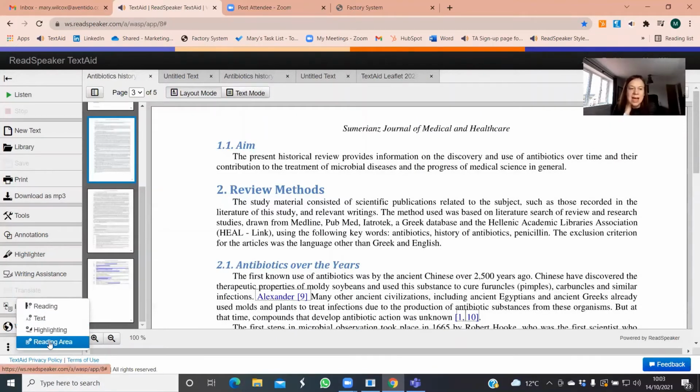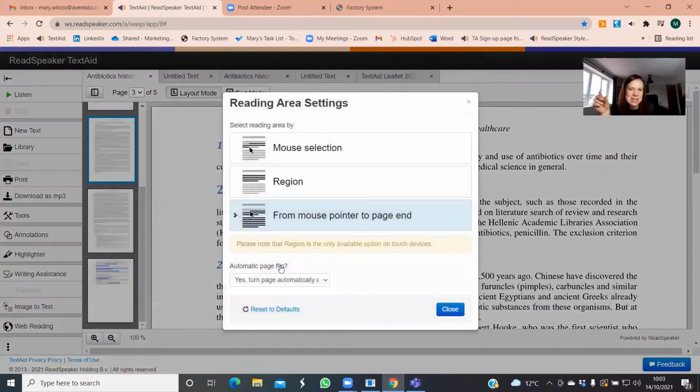The reading area, that's just for when you're reading PDFs or having PDFs read to you. This is grayed out if you're in the text mode. So it's all about when it will read to you. So whether it's when you select with your mouse a region, like a paragraph, it will read that and stop, or from where you click, it will read the whole document. And it can turn pages automatically if you want it to.